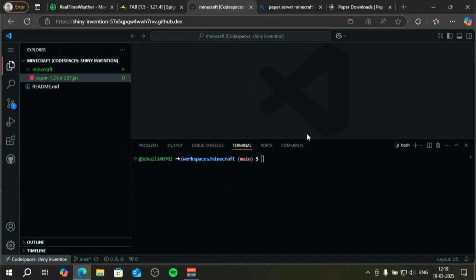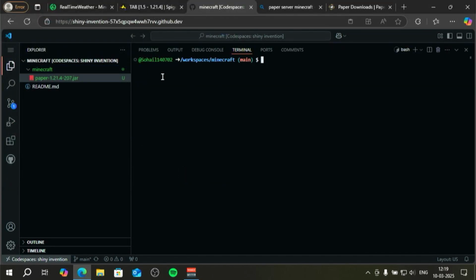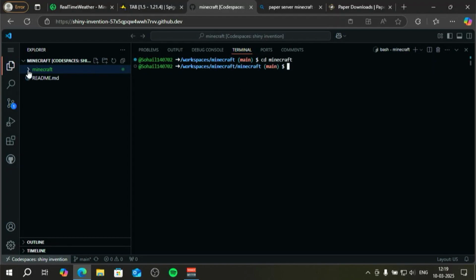Once it's done, we have to run the command, but first of all, we are not actually in the folder Minecraft in the terminal. How we're gonna set it? We have to write cd space Minecraft, which will help us to get in the exact folder. Once you're in the folder, time to run the command.